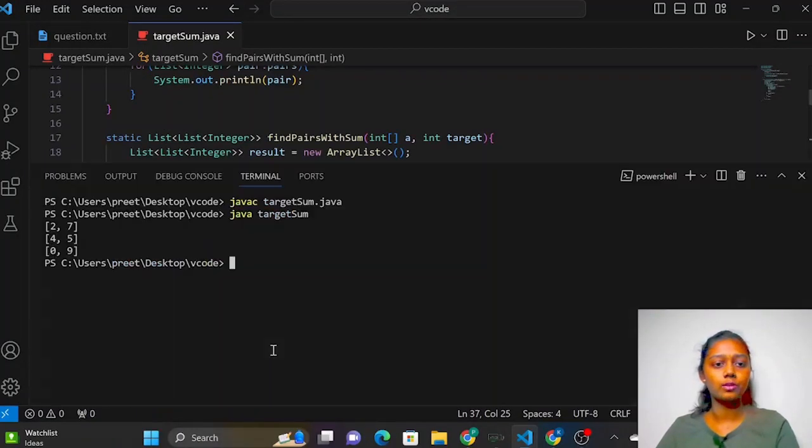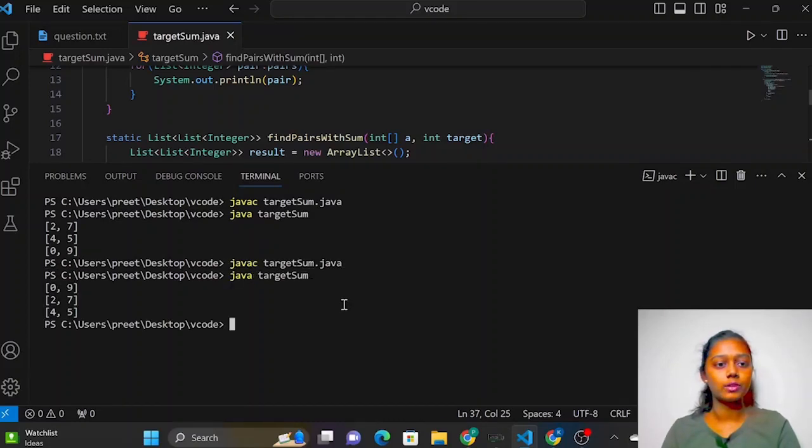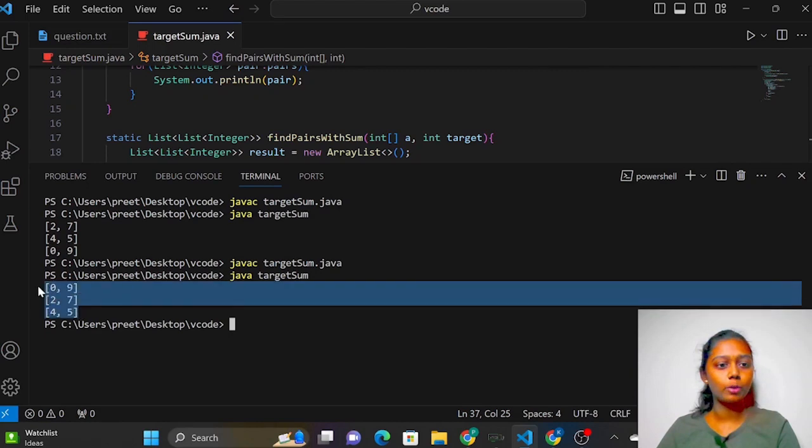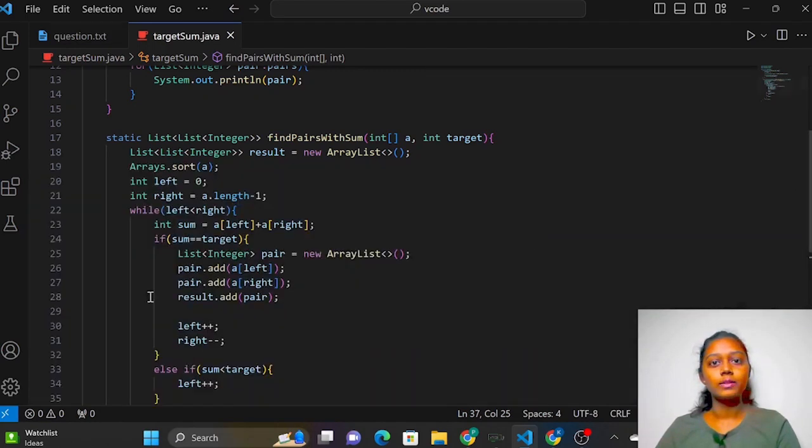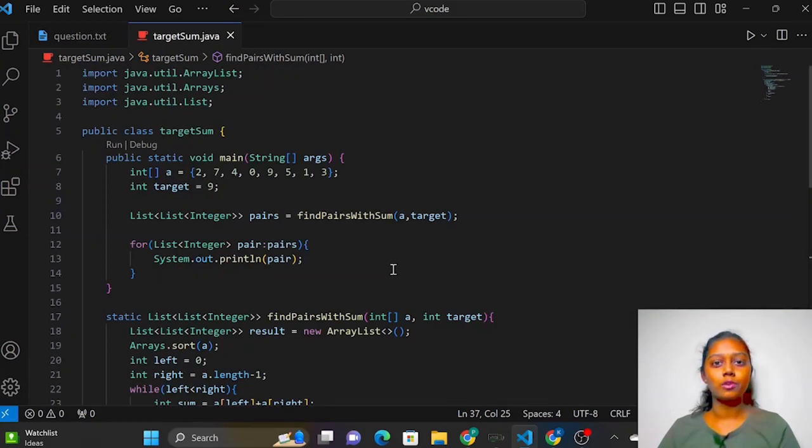So now let's run the code. I have compiled it. Now let's run it. So we have got the same output. That's it. So these were the two approaches to solve the problem. The first one was the brute force approach, and it had a complexity of big O of n square, because we had written a nested for loop. So it is nearly big O of n square.